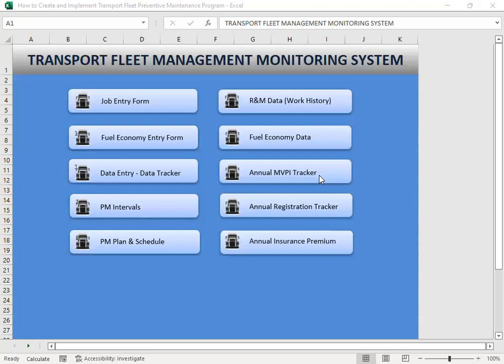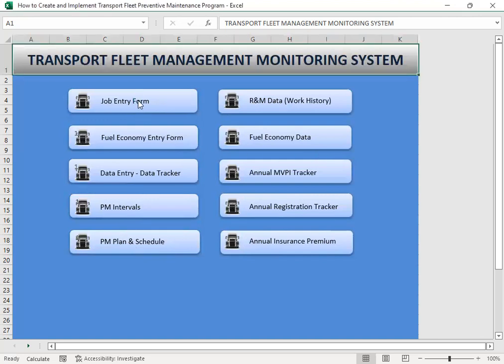And I have also included here the PM intervals that we're going to be doing for our maintenance of this fleet, and the PM planning and scheduling. Let's start with the PM. Okay, we're going to look at the job entry form.